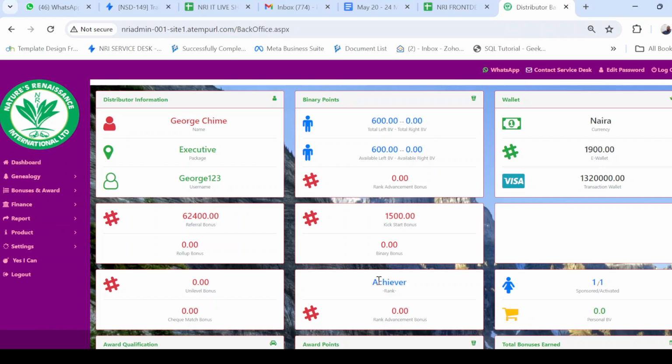Hello, good day. So this is a demonstration video on how you can transfer funds from your e-wallet to your transaction wallet. So kindly know that the system deposits all your bonuses in your e-wallet automatically.